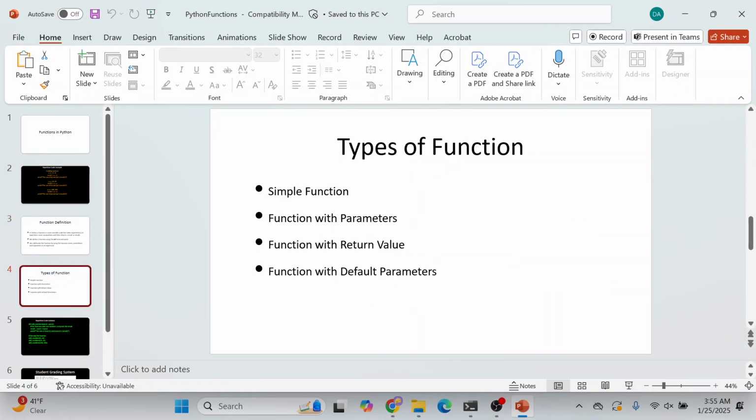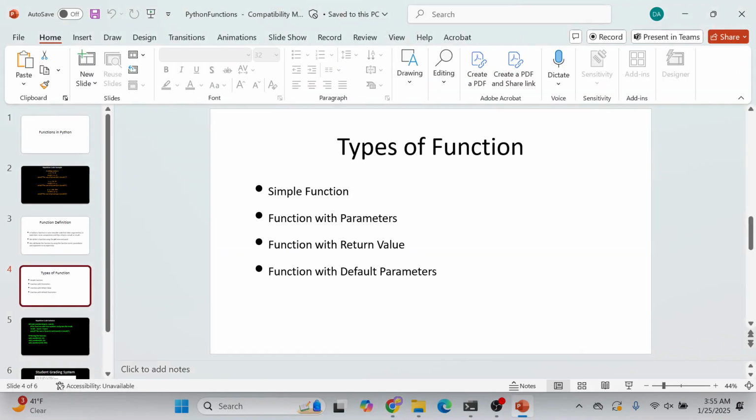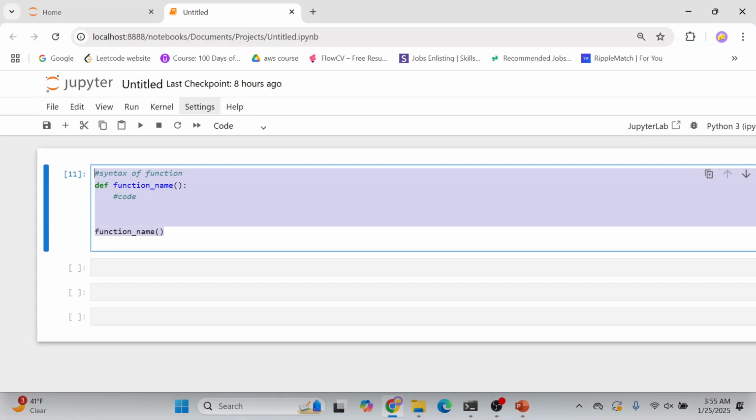So the types of function are a simple function, function with parameters, function with return value, and function with default parameters. A simple function is nothing but a function without any parameters and without any return value. So let's say we have removed the return value. Now a simple function is this one. Next is function with parameters. So if we pass any parameters, this is the function with parameters.